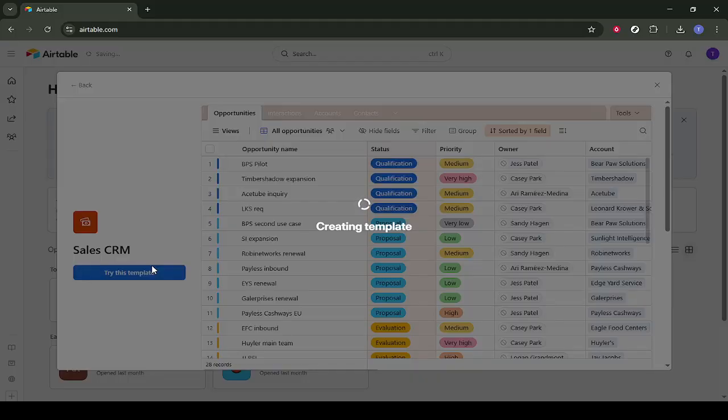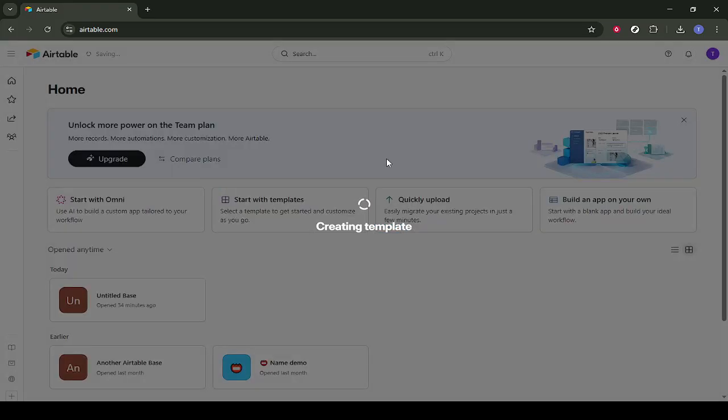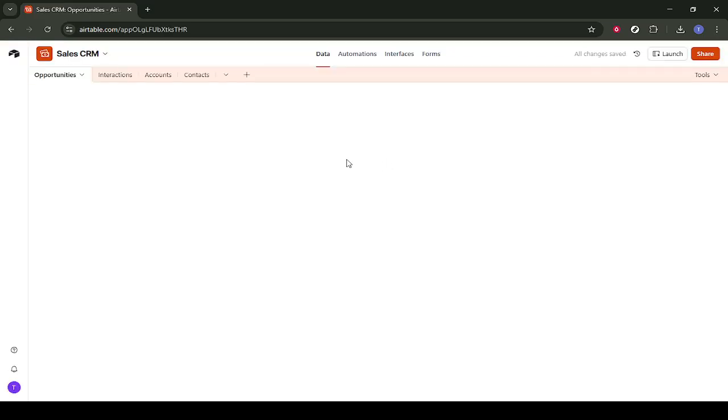You'll notice fields like deal name, stage, value, and expected close date. Later, you can customize these fields to match your sales process. Next, click on Interactions. This table is designed to track touchpoints like calls, emails, and meetings. Each interaction can be linked back to an opportunity or contact, so you always know the history behind each deal.